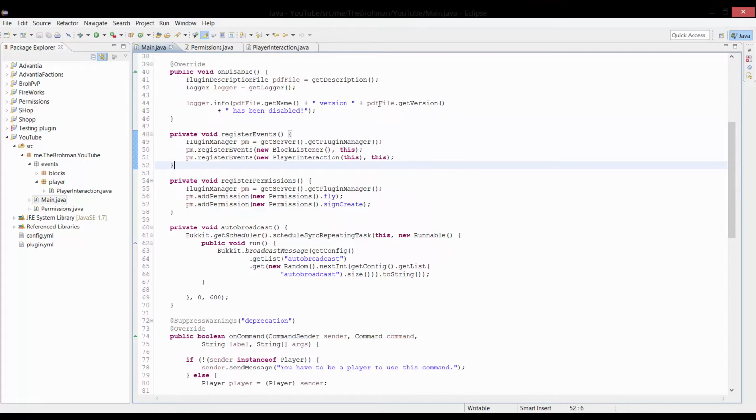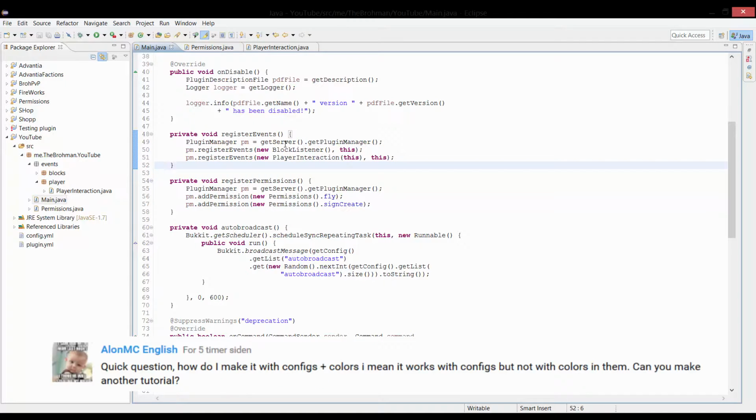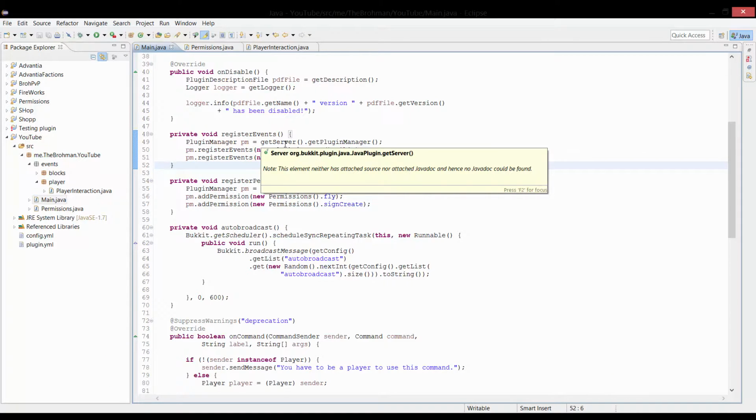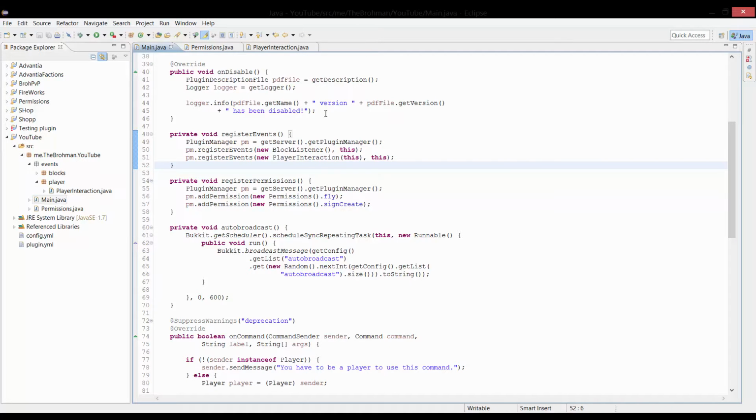Hello there, Brohsters. This is the Broman, and today we are going back to some Bukkit plugin coding tutorials. This specific tutorial will be building more on our auto broadcaster. It is requested by you guys, well, one of you, and as you maybe have read in the title, we are going to use color codes in our configs. To do that, it's very simple.